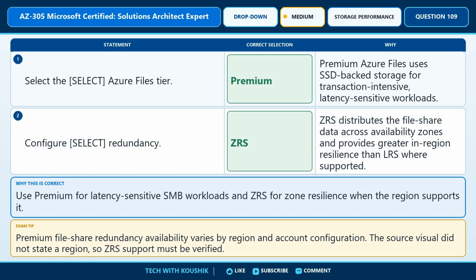For Statement 1, select Premium. Premium Azure Files uses SSD-backed storage for transaction-intensive, latency-sensitive workloads. For Statement 2, select ZRS. ZRS distributes the file share data across availability zones and provides greater in-region resilience than LRS where supported. The key takeaway is premium file share redundancy availability varies by region and account configuration. The source visual did not state a region, so ZRS support must be verified.